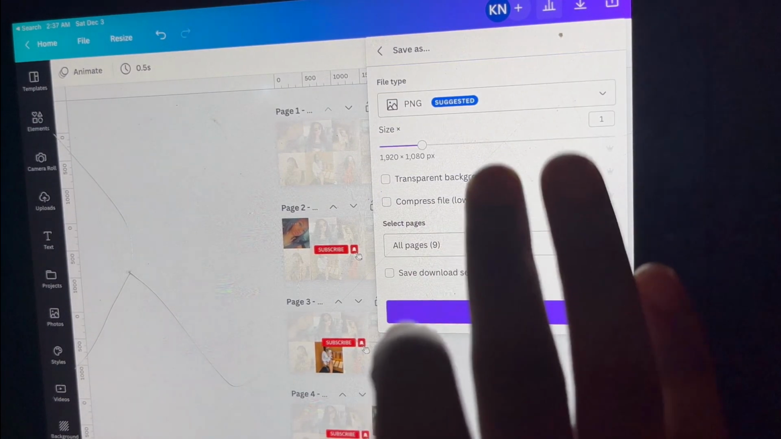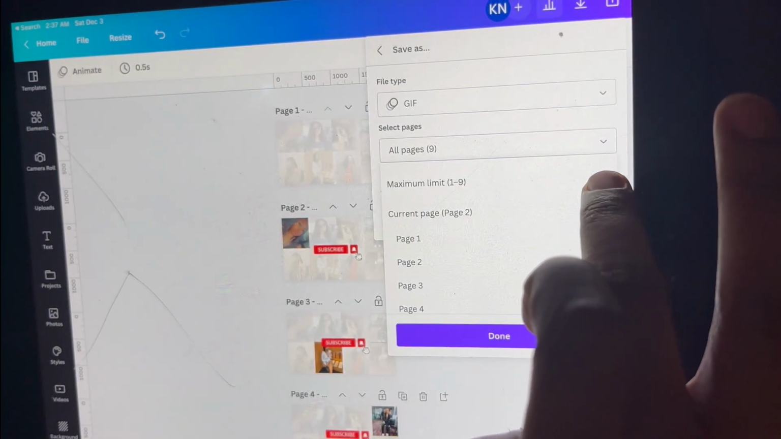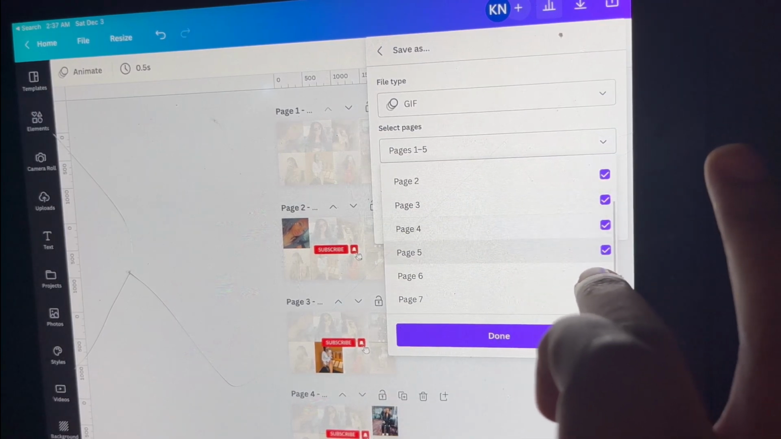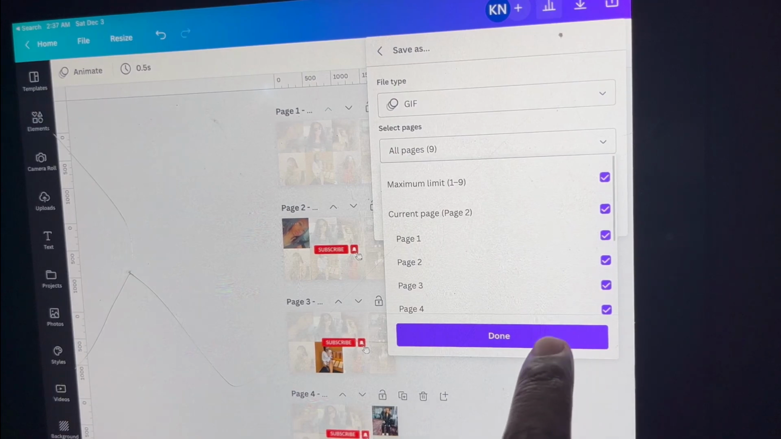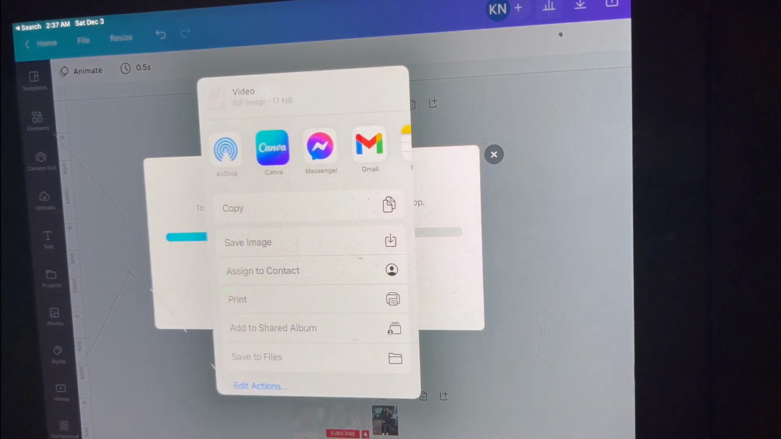Then we are going to download our design, and I'm going to change the file type to a GIF, and make sure you download pages 2 through 9. I know on the video I did all the pages, but just do 2 through 9, and then you'll download the first page just as an image, a regular PNG or JPEG, but 2 through 9 should be a GIF.